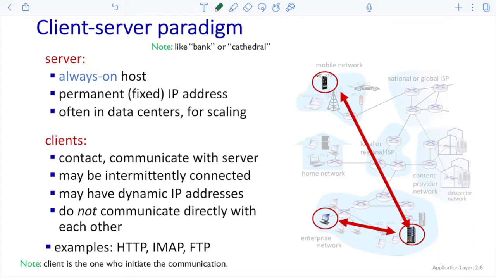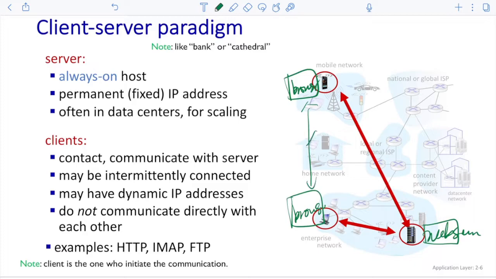The other important point is that clients do not communicate directly with each other. For example, there is a browser right here, and a web server. And the other browser is right here. Usually browsers talk to the web server, but you never do this: browsers never talk to browsers. So they do not communicate directly with each other. I think that is a very simple concept, and students may be familiar with the client-server paradigm.